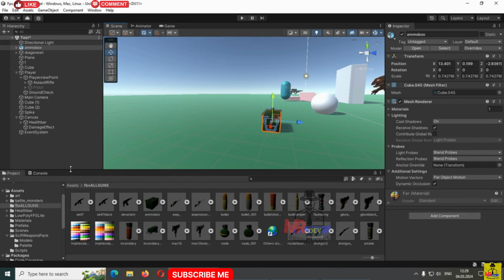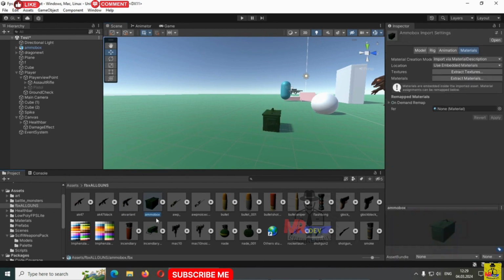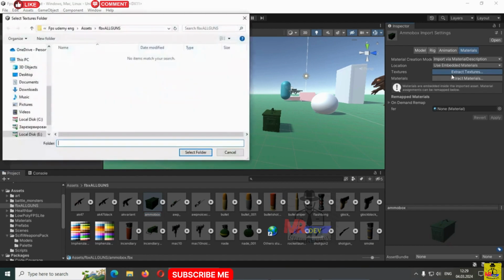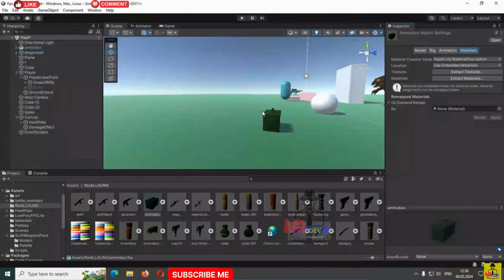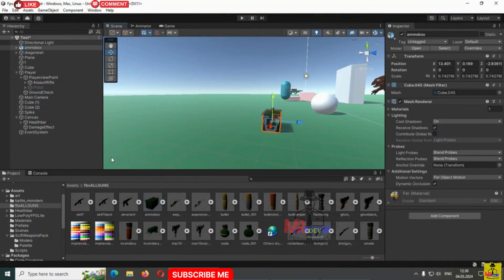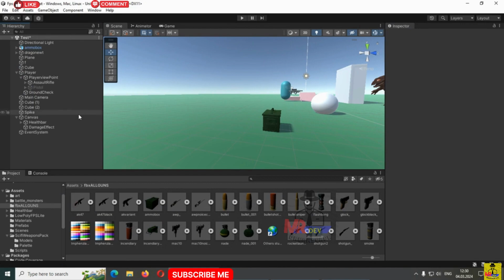Somewhere, just like this. And when I first imported this file into my game, those game objects didn't have any kind of material. So what you can do, you can select this ammo box and hit extract textures, select folder and wait for a few seconds. And then they will all have the materials and textures, just like you see right here.